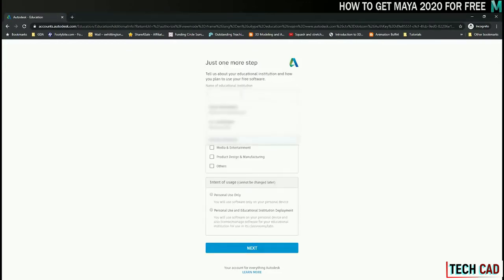Once your account is verified, they just need a few more details from you. So where you currently work or are studying and which department you're in, what kind of area you teach or are studying, and then how you intend to use it. I'm pretty sure you need to tell them it's personal use only. If you want to deploy it in an institution, then you need to pay for that. So you really want to be using the personal use option here, and then click on next.